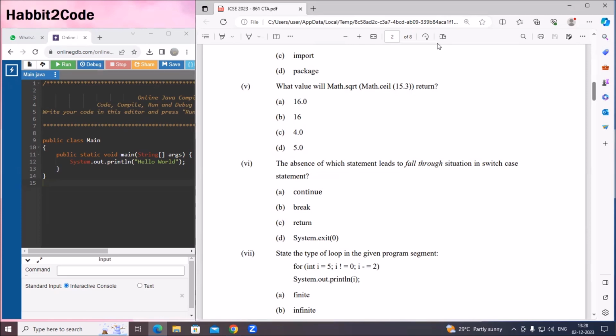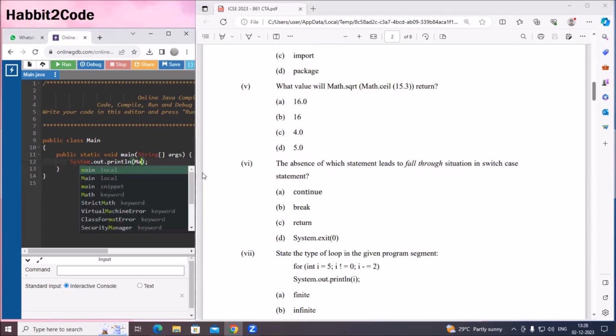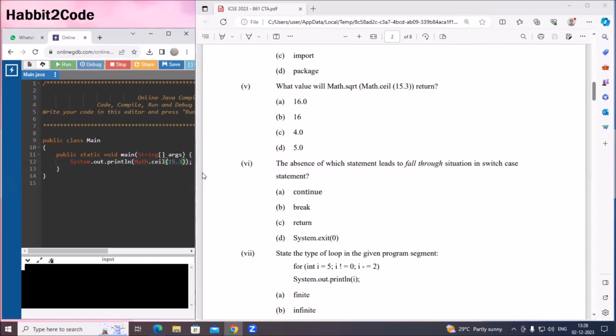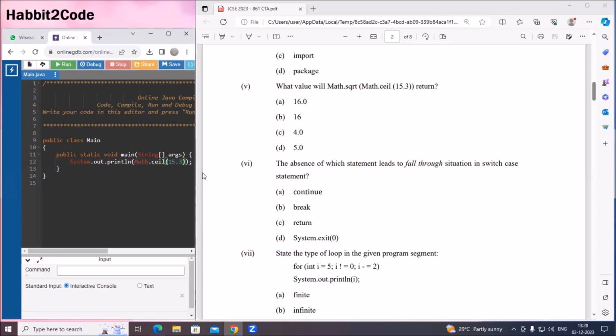For this, ceil and floor functions are like twin functions. They always cause some confusion, that is why I want to give a little more clarity on this. See here at the left side, I'll write Math.ceil in the bracket 15.3. Now when we execute, you can see the output. It is showing 16, right?